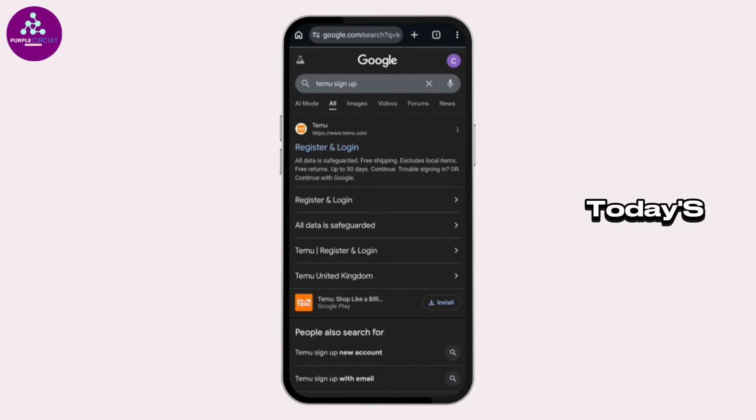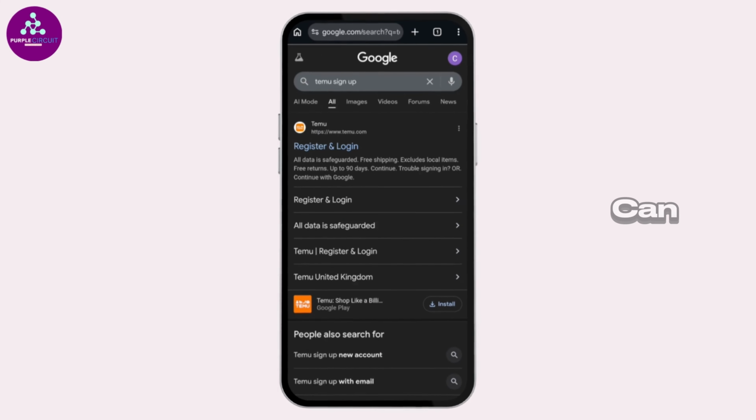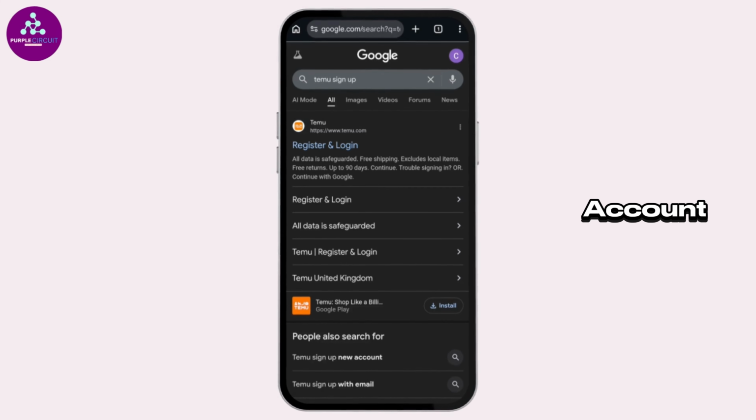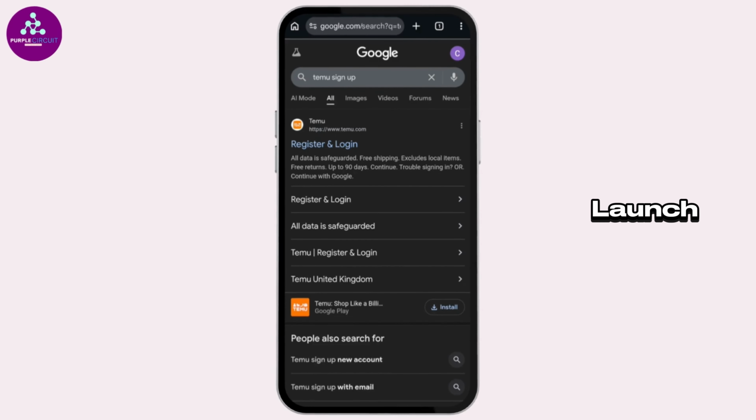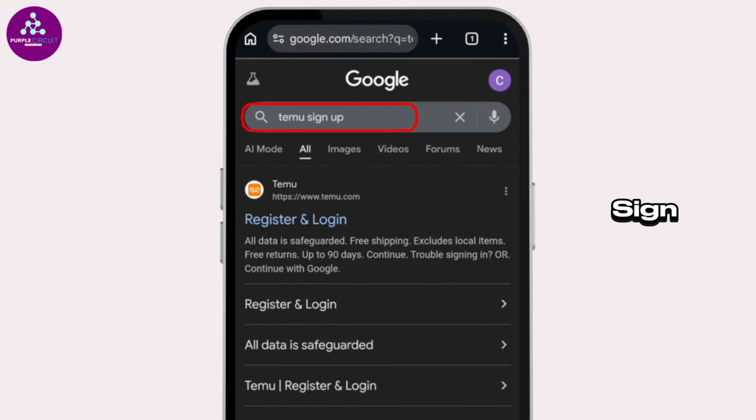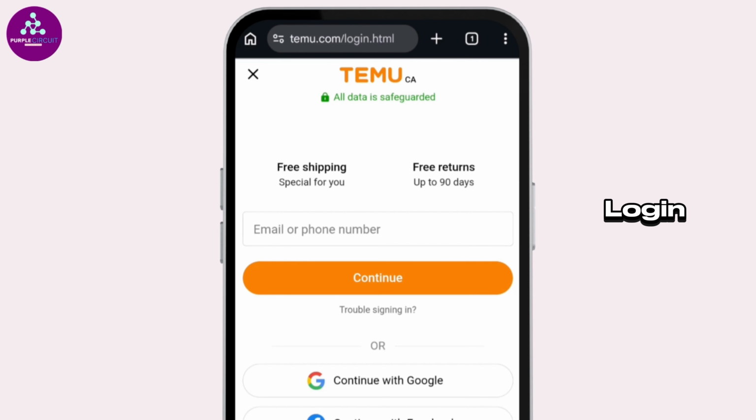Hey, what's up guys? Today's video, I'm going to show you how you can create yourself a Temu account. So for that, launch your browser, type in Temu sign up, then you will see this Temu register and login.